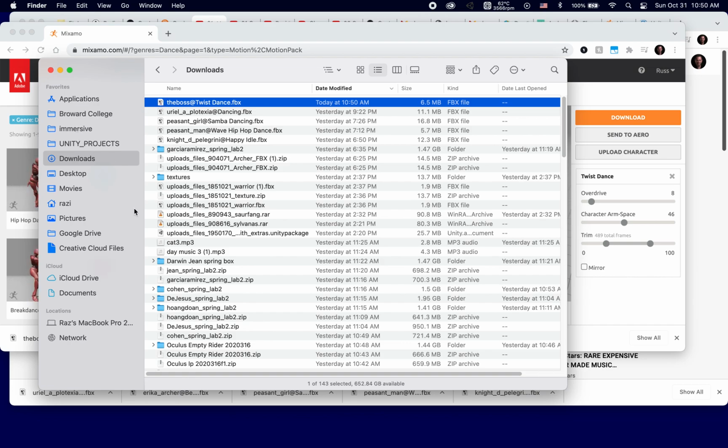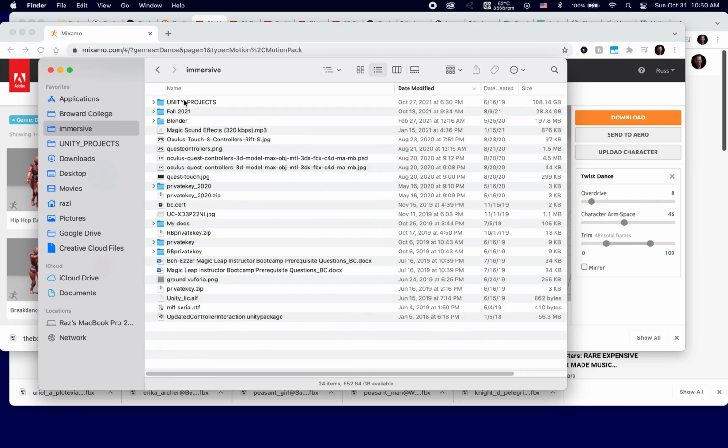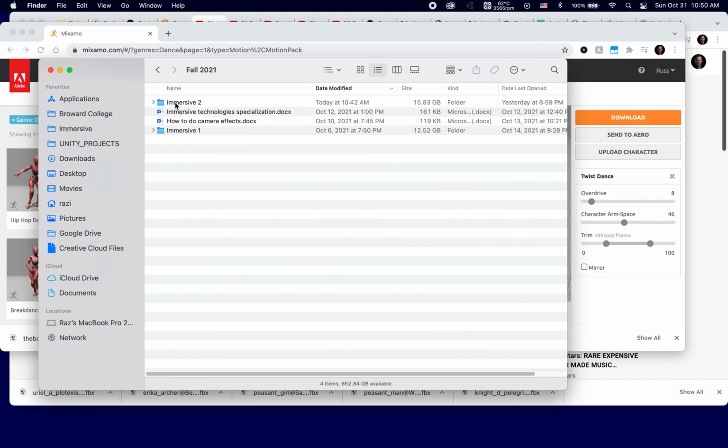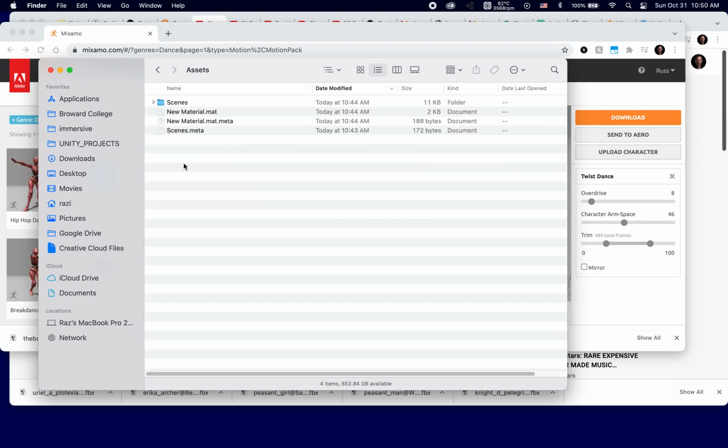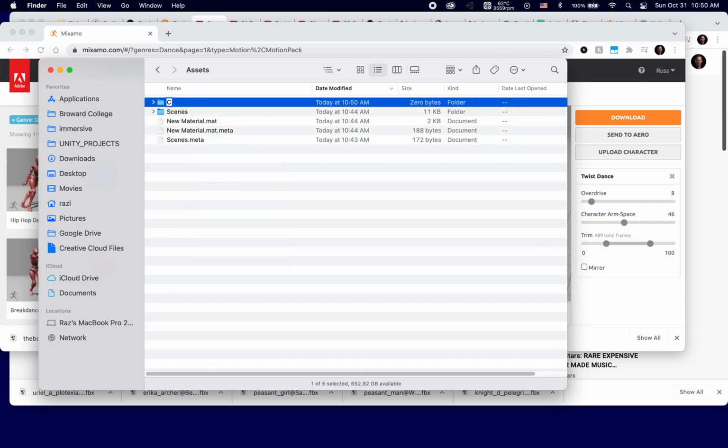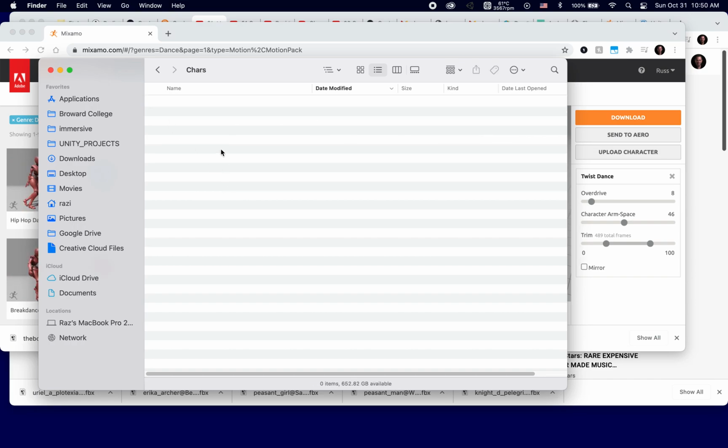I'm going to go to a Unity project that I already started, an empty one. And I called it Mixamo. Here's assets. Usually, and here's my strongest advice, I'm going to create a folder, and I'm going to call it Chars, for characters. And inside that folder, I'm going to create a folder just for this character, because it's going to extract a lot of dependents.